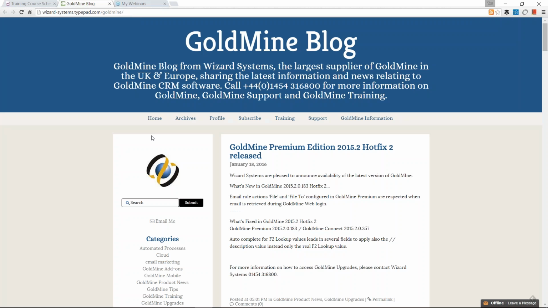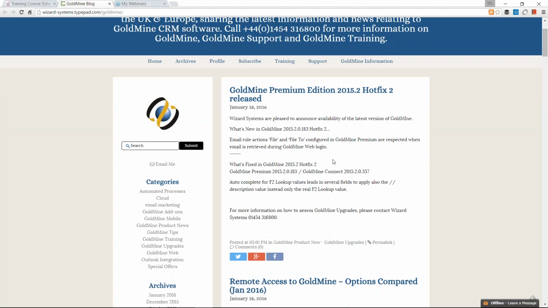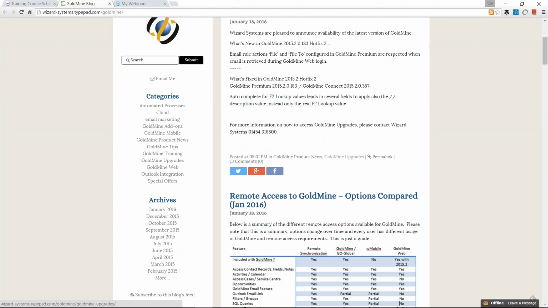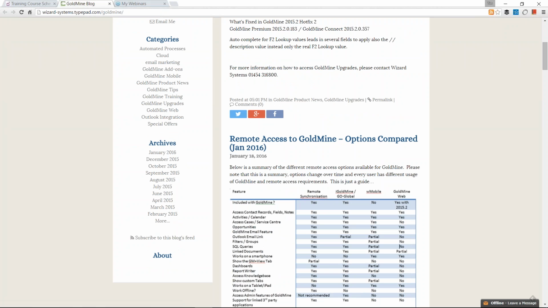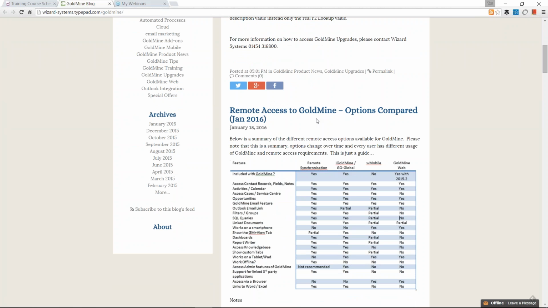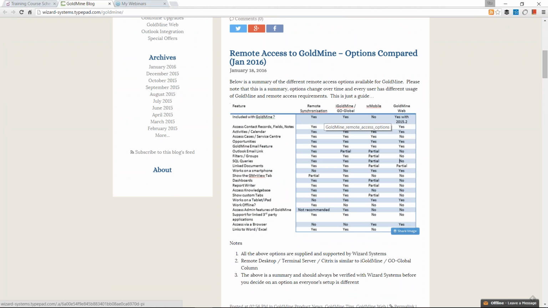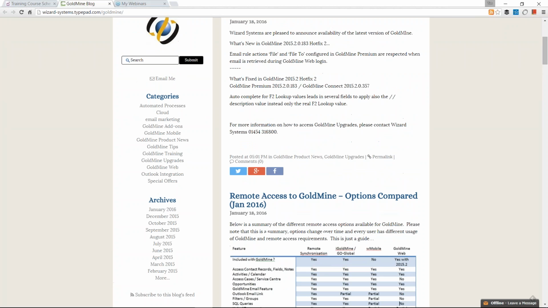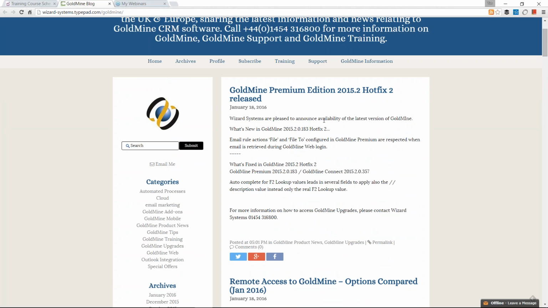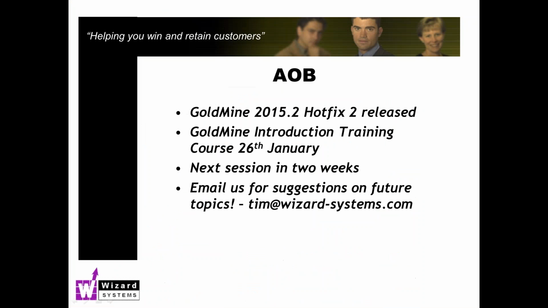There we go. There's our GoldMine blog, which has got a lot of useful hints and tips on GoldMine. But there we are. There's the latest information on hotfix 2. And as I say, we do pop up there lots of hints and tips. Recently, we posted some information on remote access options with GoldMine, which is a frequent question that we're often asked. What are the options for remote access to GoldMine? So there's information on our latest hotfix there.